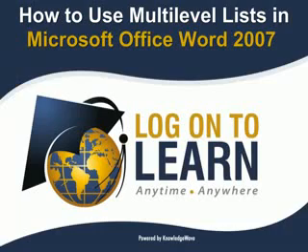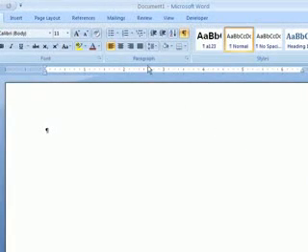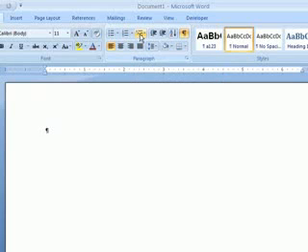In this session, we will cover how to insert, modify, and create custom multi-level lists for numbered headings in longer documents. Multi-level lists are new in Word 2007. You'll find them up in the Paragraph group on the Home tab on the ribbon, and they have the drop-down arrow next to each button, just like the other two lists do.